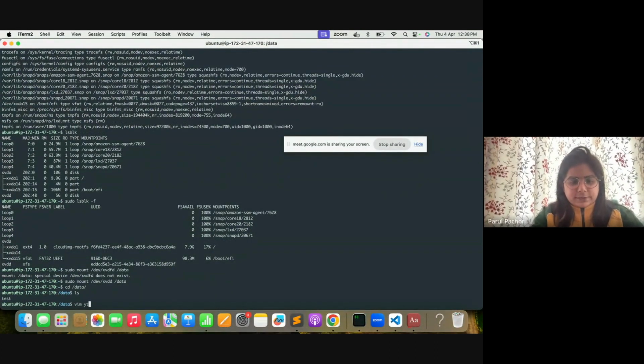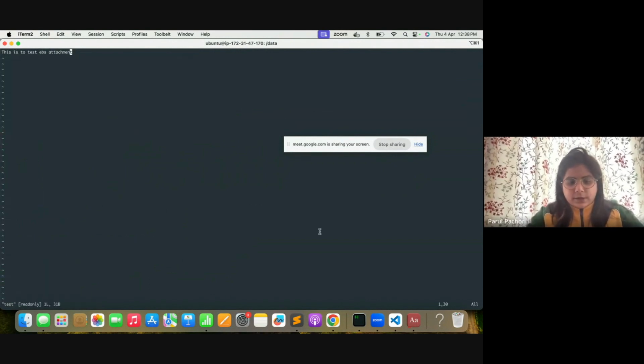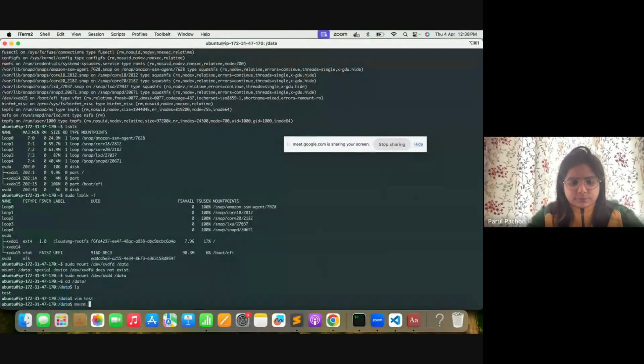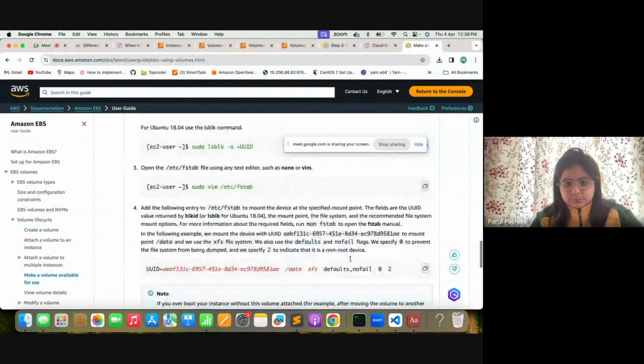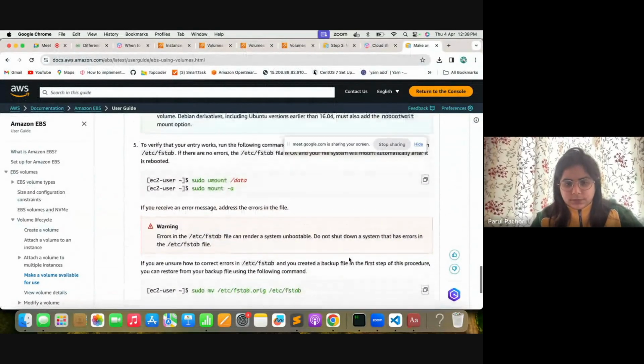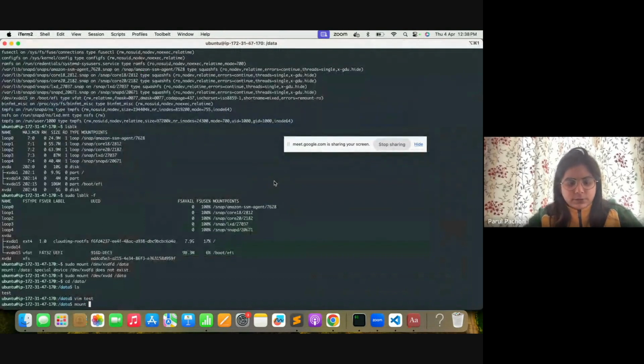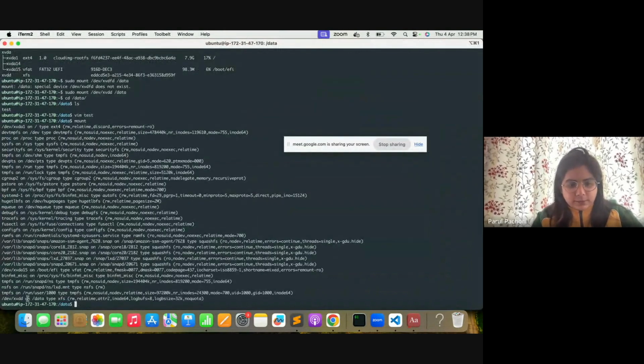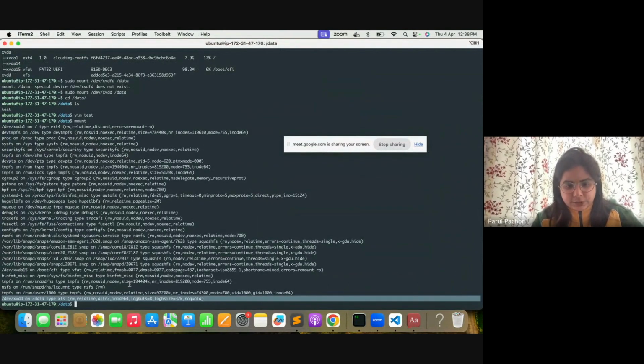This was not even there. Okay. Now let me unmount it too. This is an option to unmount. Let me see what the mount point is. This is the mount point. This is the data. This is the information.